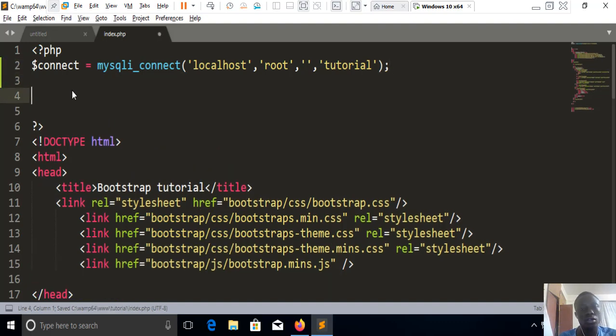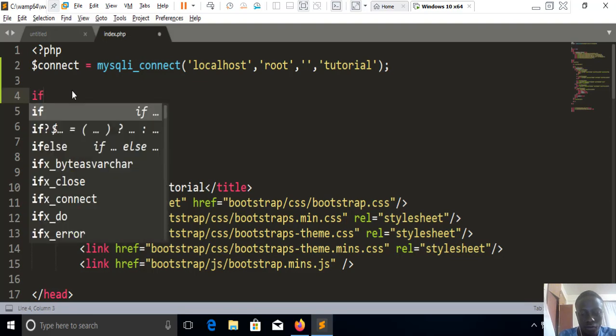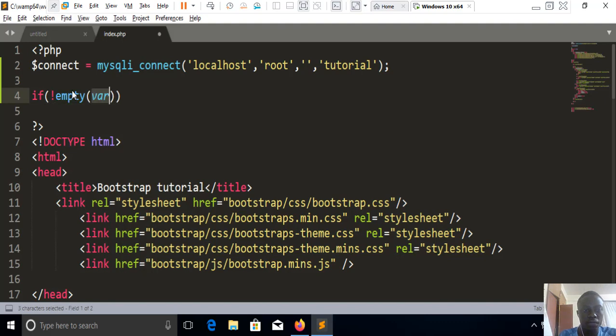Good. So when we do this, the next thing to do is check if something has been submitted in the form. To check whether something has been submitted, we do if not empty post full name. You can use any of the fields.